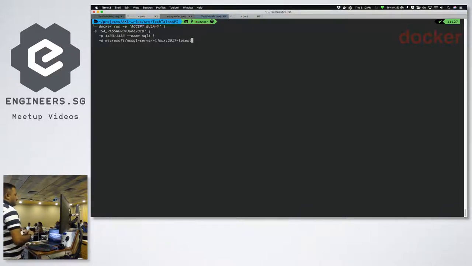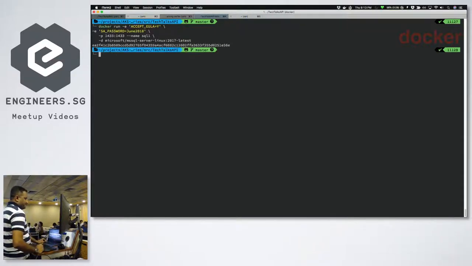So what I'm doing here is I'm straight away running a Docker run command and then passing two environment variables: accept end user license agreement as yes, and SA password. Then the port that I want to expose, the default SQL port, 1433. I'm naming the container as SQL1, and then I'm using the SQL Server Linux 2017 latest image. I will come to the dash D flag in a while. So this is up and running now.